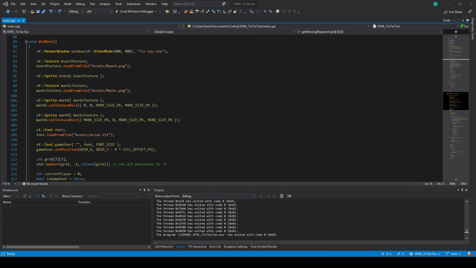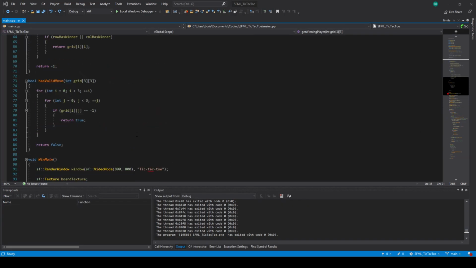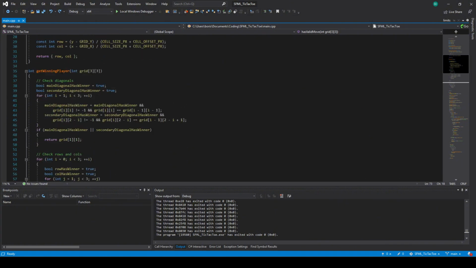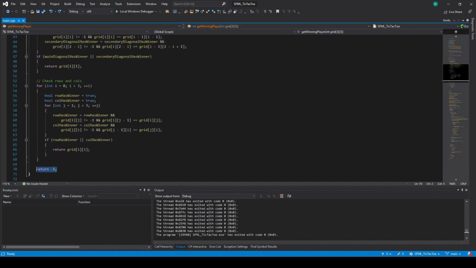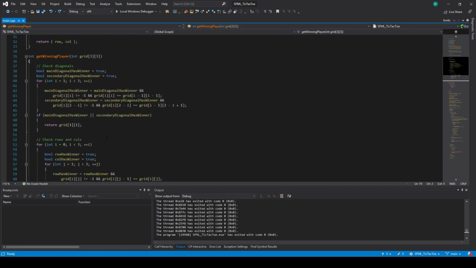There are some helper functions that we will be using, such as hasValidMove, which returns true if there are empty cells, and getWinningPlayer, which returns the ID of the winner, 0 for the X player, 1 for the O player, or -1 if there is no winner for the moment.